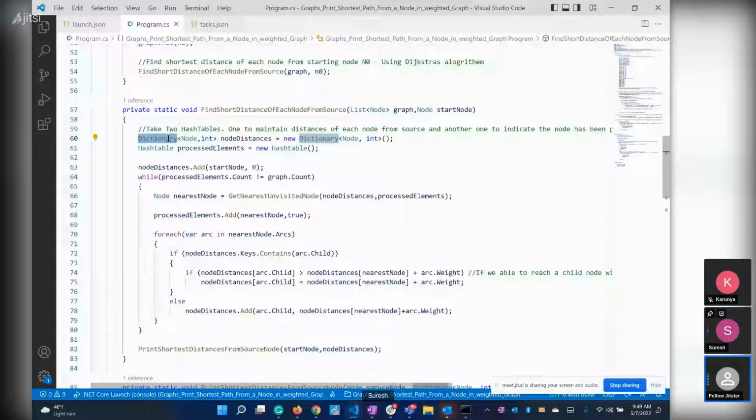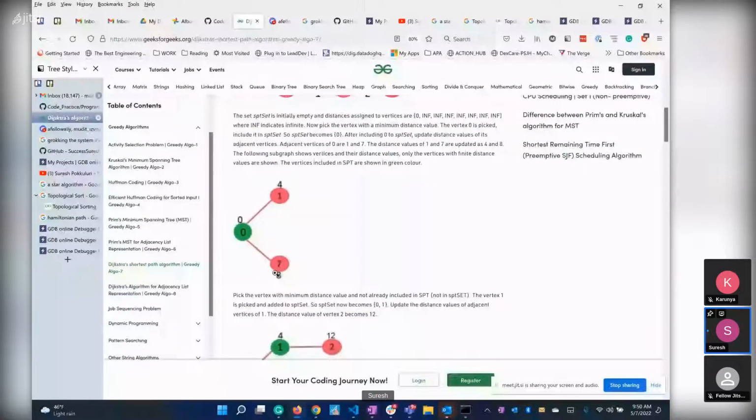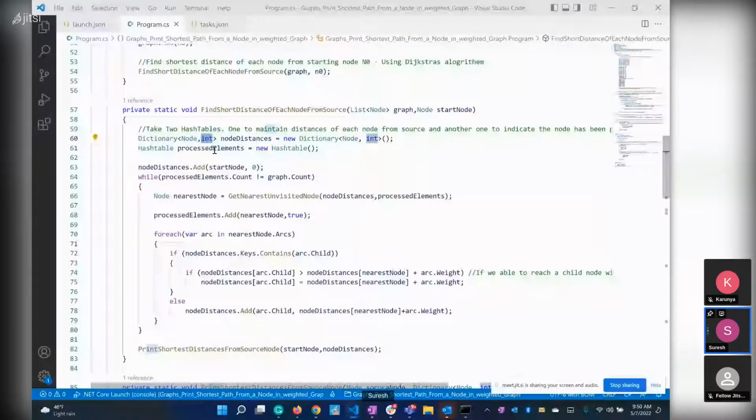Exactly. So we will take that hash table, node to value. Basically, it's exactly like what we are doing here. For every node, we are assigning a value. In order to assign a value, we'll put it in a hash table. The key is the node, and the value is the integer value, which is basically the distance from 0. And we are also putting processed elements in a hash set. We don't want to process an element which we already processed before.